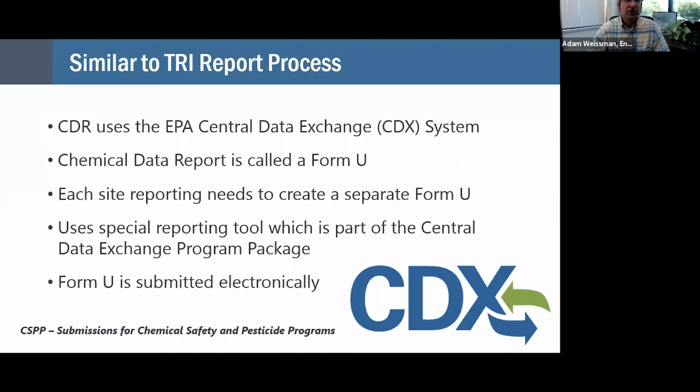The report does have some similarities with the TRI, especially the process of the report. The chemical data report uses the EPA Central Data Exchange, the CDX. And again, I'm not going to give a blow-by-blow description of doing that, but it obviously means you need to have a password, a login, etc.